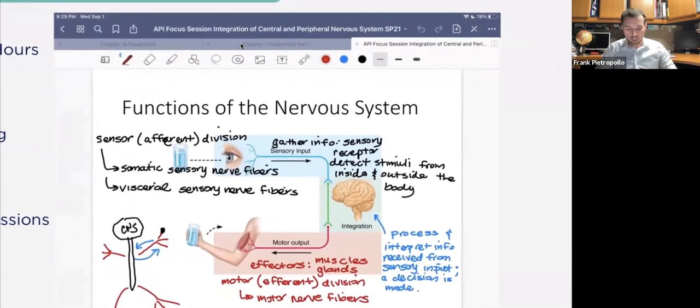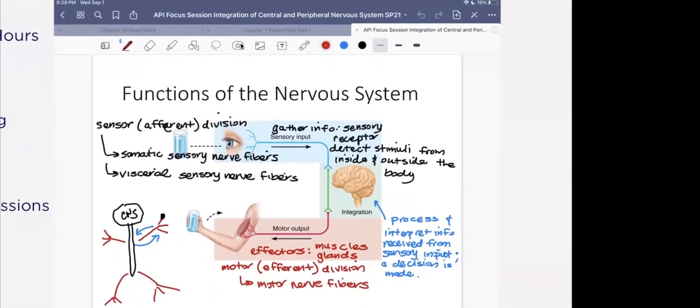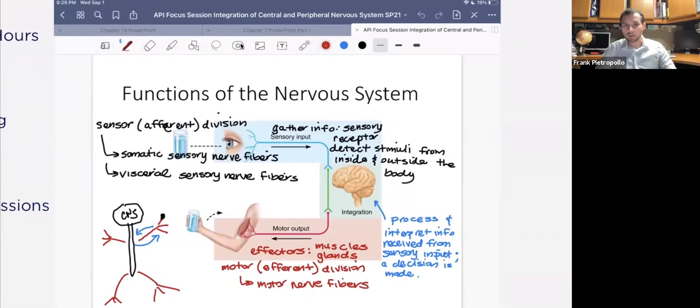So this screenshot right here is actually an example of one of the focus sessions that we had in the spring semester. It was integration of the central and peripheral nervous systems. In the lower left-hand corner, I tried drawing a diagram and color coding it with sensory information, motor information, and integration, which would be the brain and spinal cord areas.